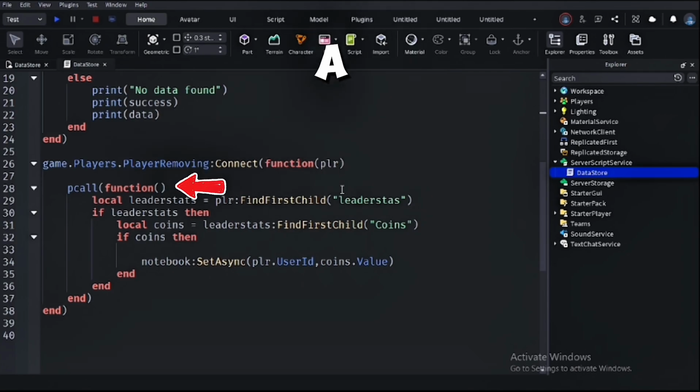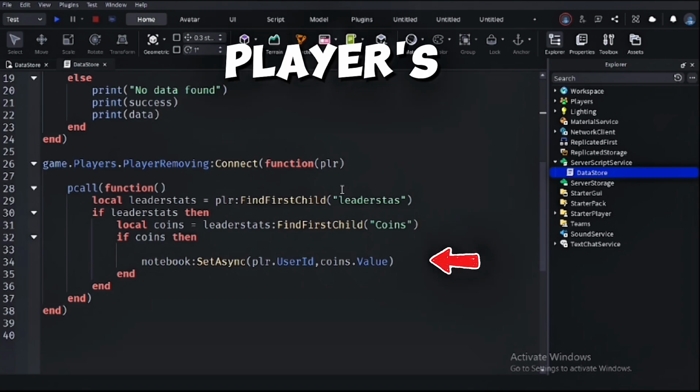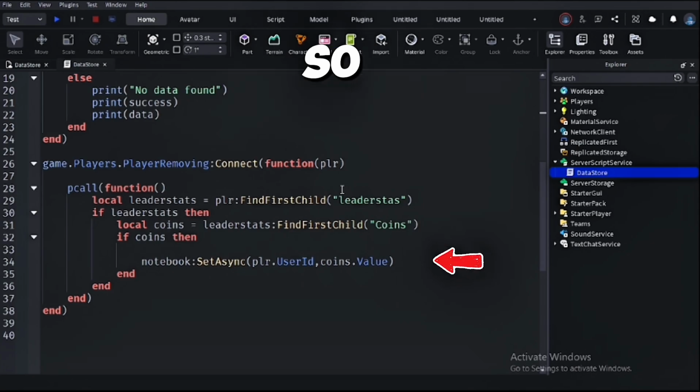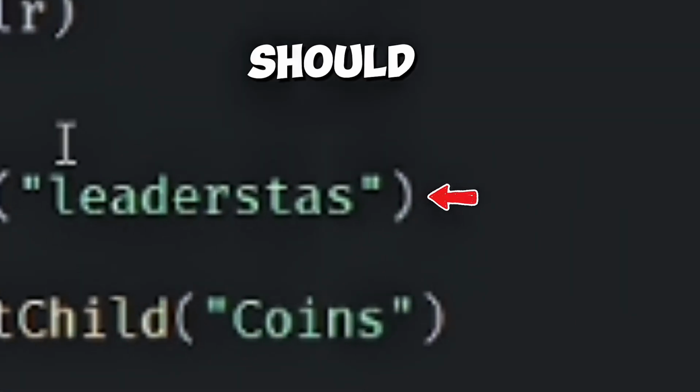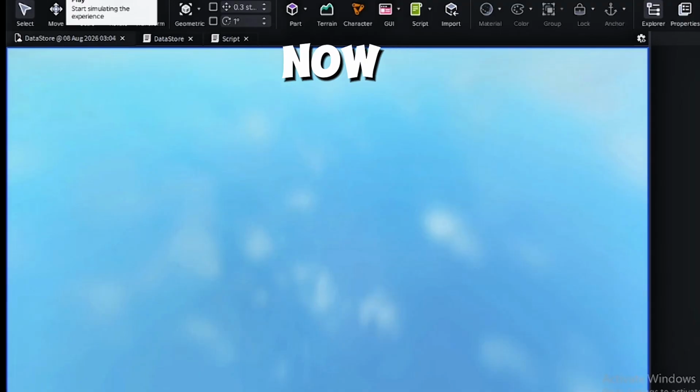And here we just make a pcall function because, as we said, data can fail to save. And in these four lines we just see if there's a leaderstats folder in the player, and then we see the coins IntValue that we made in the PlayerAdded event, which is the coins. And here we just save the player's data with his user ID, so when we load the game with the user ID, the data will be there. And also I made a mistake here, it should be leaderstats with a T, I forgot it in stats. Now let's test.